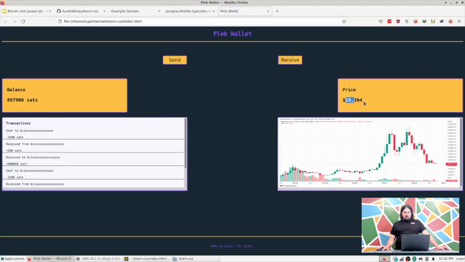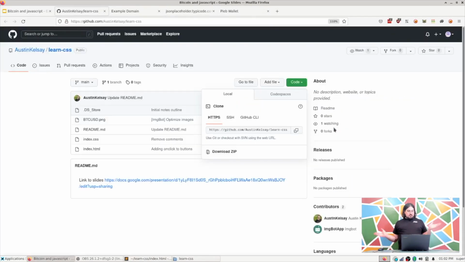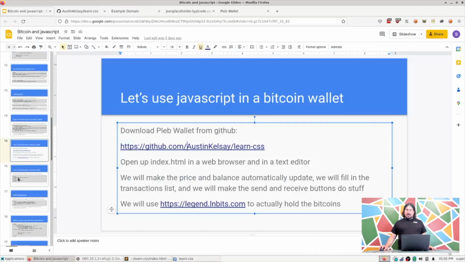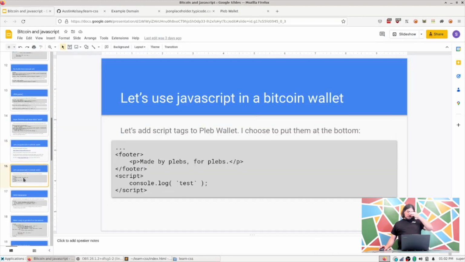And you can see it's got some incorrect data in here. It's got the wrong Bitcoin price. Bitcoin's price is not currently $19,000. It's currently $16,000 something. And it's got a wrong balance. It says that we have almost 1 million sats, and we don't, because we don't have a wallet open up. So we're going to fix this and finish this wallet and make it pull accurate data from the Bitcoin network and make it do stuff.